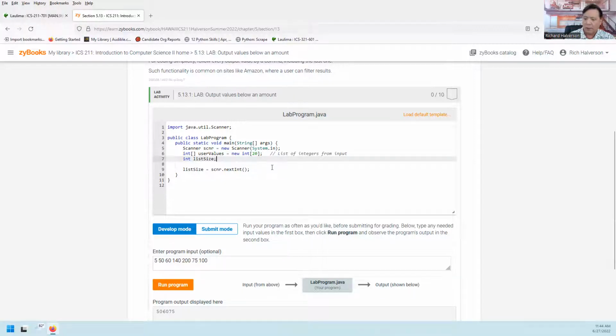And then I'm going to read in all of the integers of the list. So that's going to be for i equals 0, while i is less than or equal to the list size, each time you go through the loop, increment i by 1. I'm just going to read in the integers directly into this user values array, so I don't need to put a curly brace. I'm just going to put one statement here.